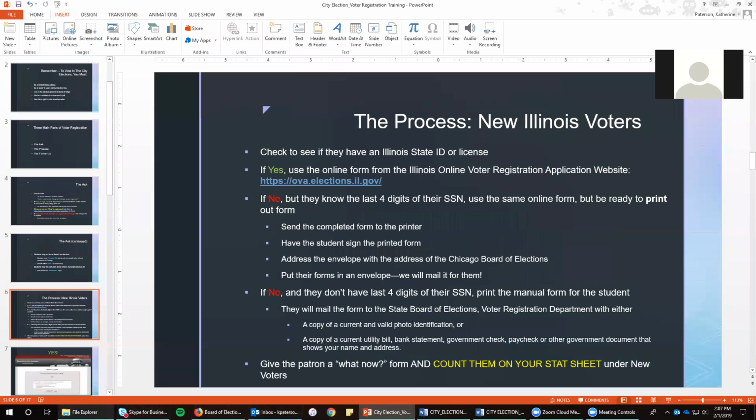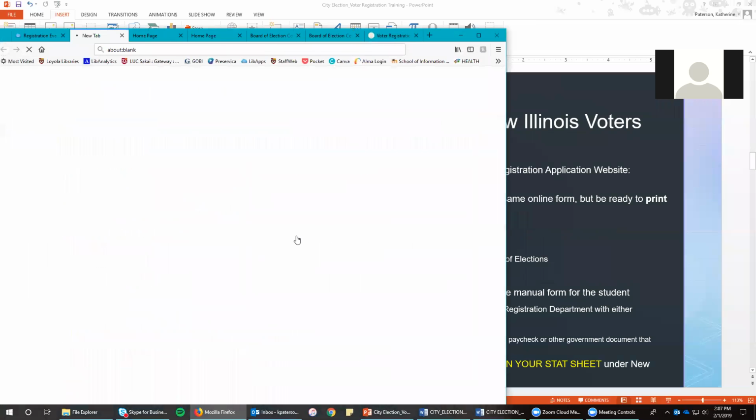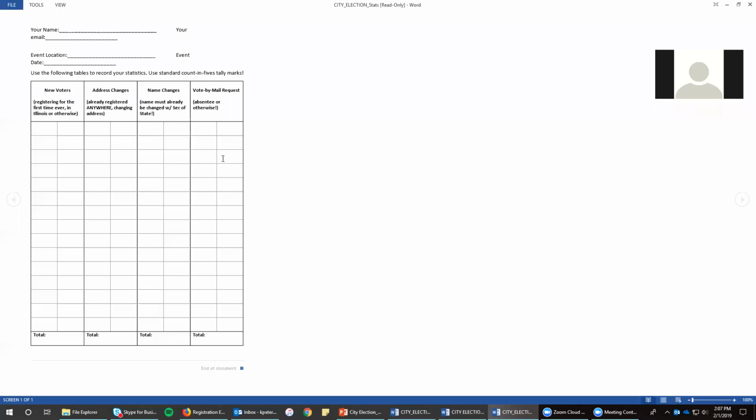As always, when someone registers, give them their What Now flyer and count them on your stat sheet. The stat sheet is also new. Let's take a look at it. It's on this website with all the links and all of the sheets. It's really simple. You just tick once for new voters in the new voter column, address change, name change, vote by mail request. Pretty simple. It'll have your name and email on it and the location where you're doing registration.